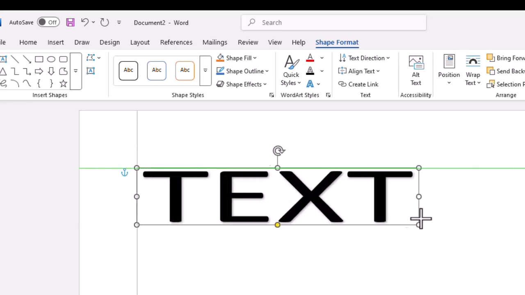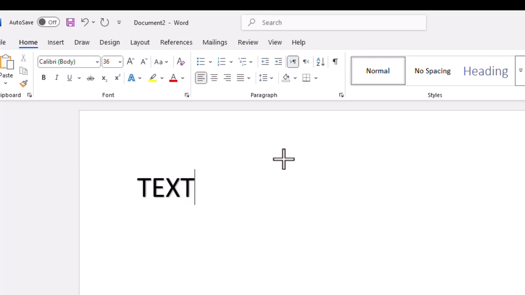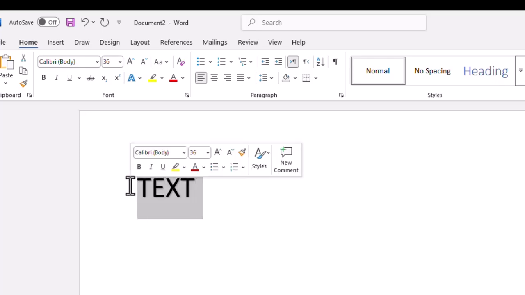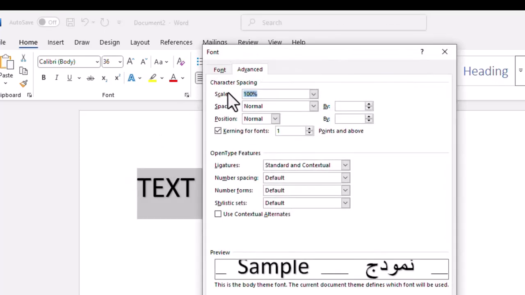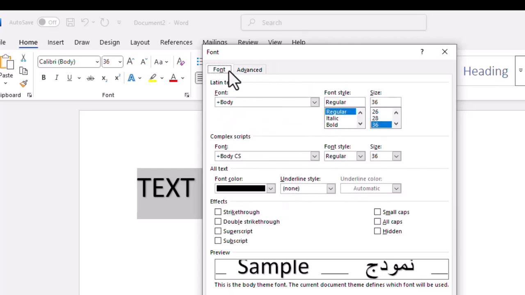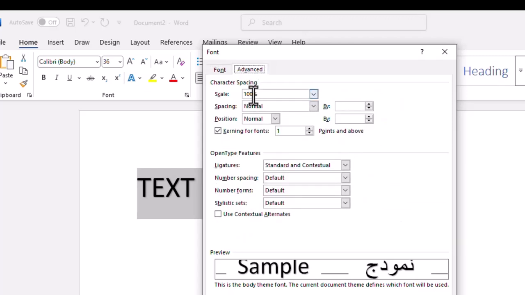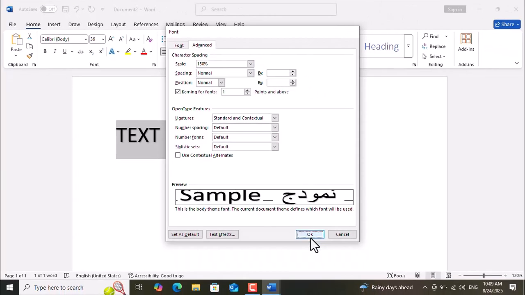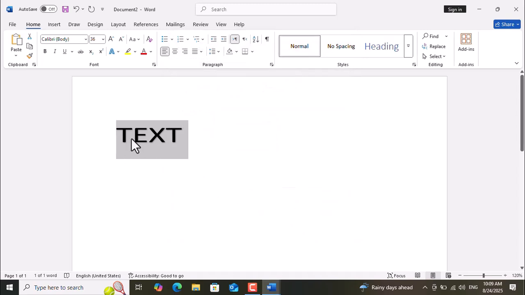Let's move to method number 2. Write your text in the document. Select the text or click on the relevant option. Go to the Advanced tab. Under the Scale option, type 150% and click OK. Your text will now be stretched horizontally.